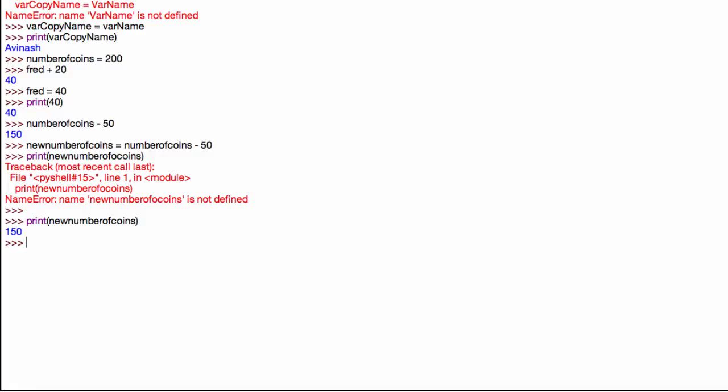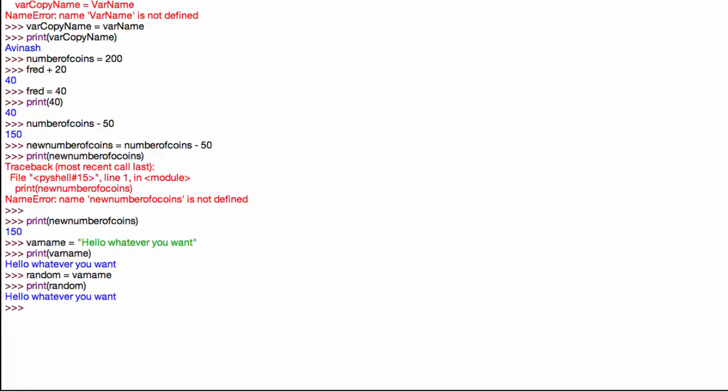Alright, that was a lot to take in. Let me just repeat. Variables in Python are created like this: you write the variable name, an equal sign, and then its value, hello, whatever you want. You can print it by saying print and putting it in brackets. What you can also do is make one variable's value equal to another. I can say random is equal to var name and then print random. That would give me var name's value, as I've assigned it to random.